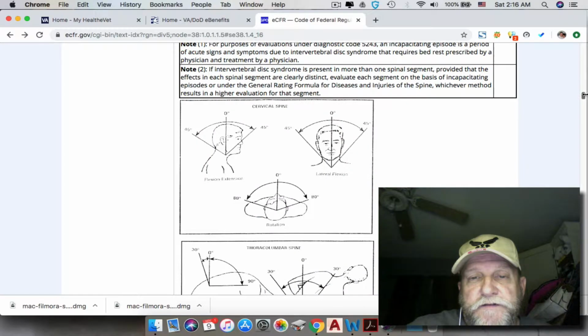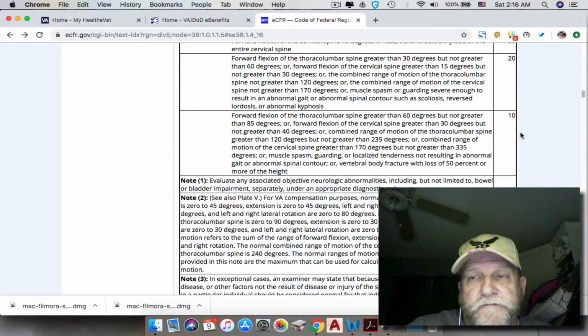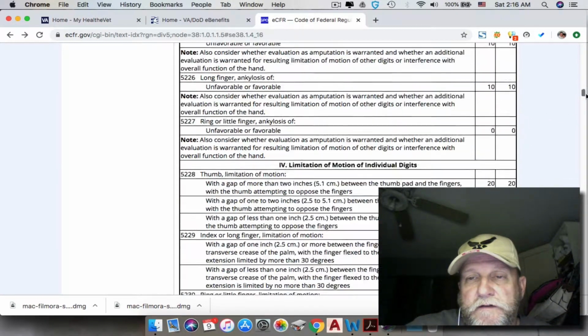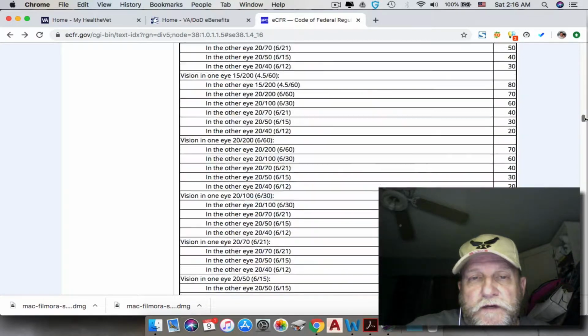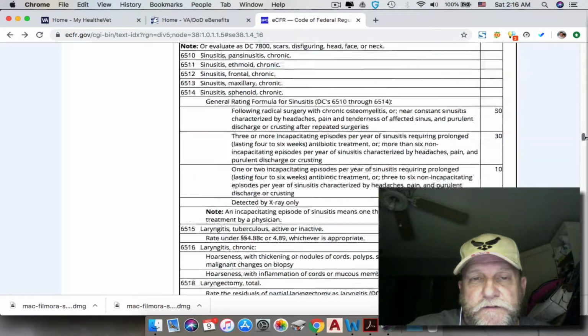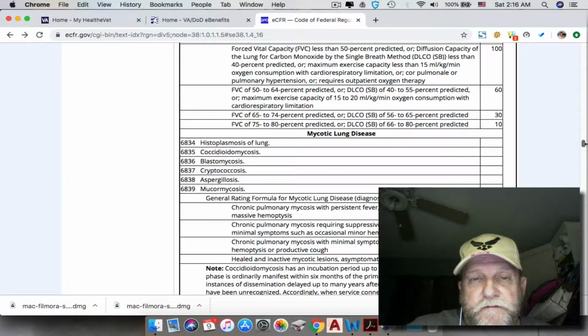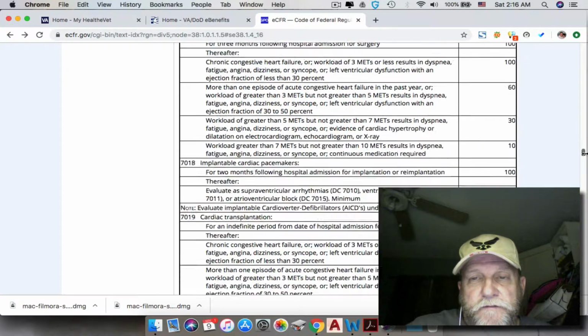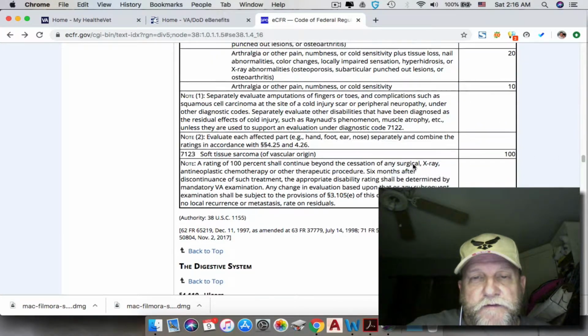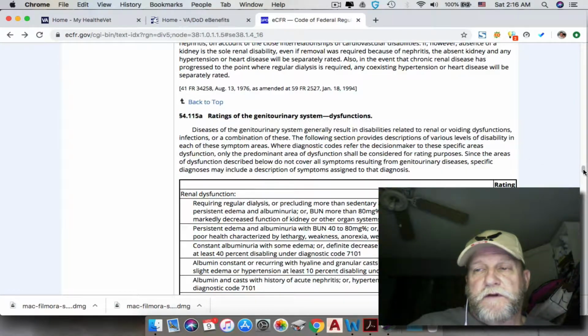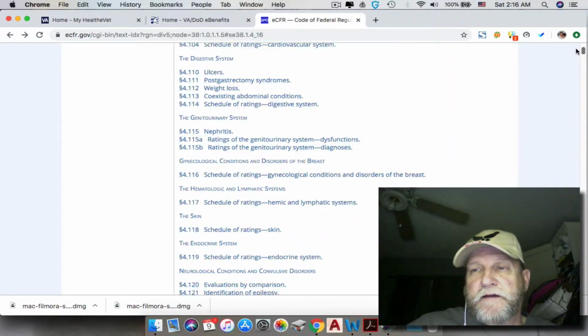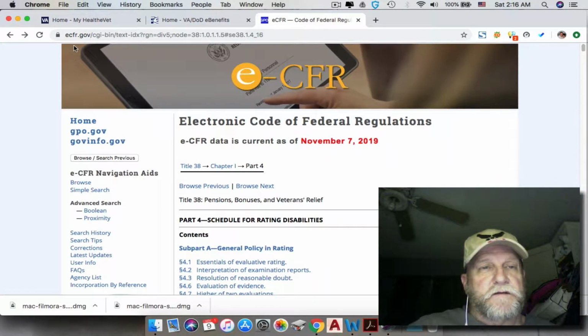There's range of motion information, just all sorts of things that can benefit you as you go along in the process. So I'd encourage you to start familiarizing yourself with the 38 CFR. And again, that is at the web address ecfr.gov.